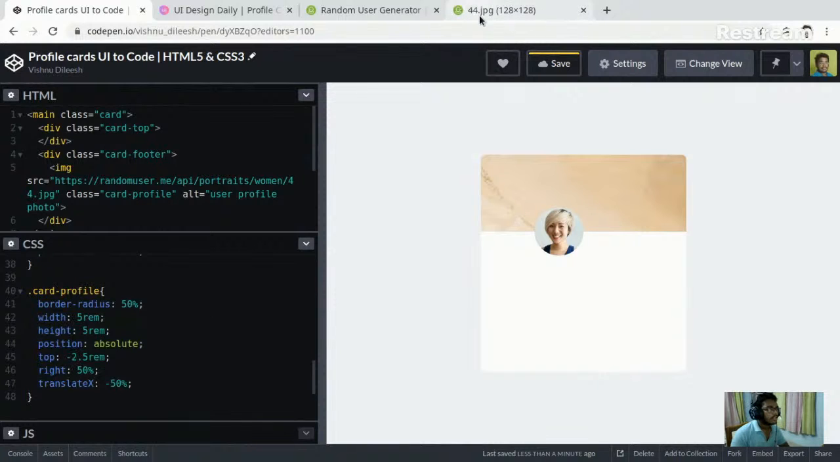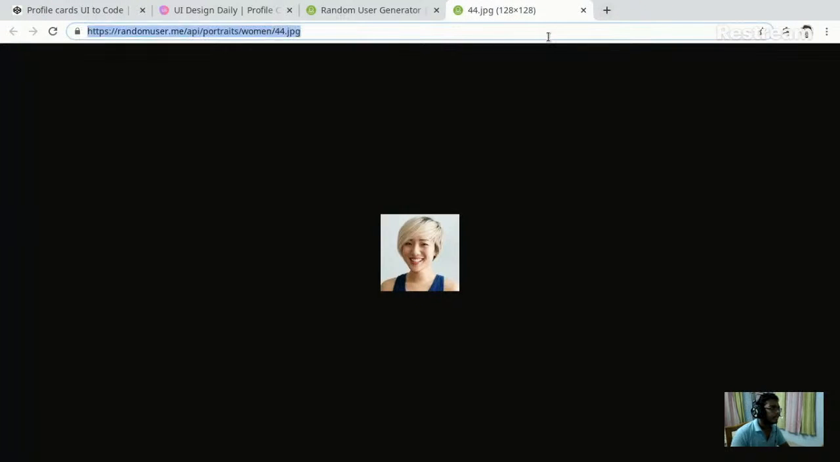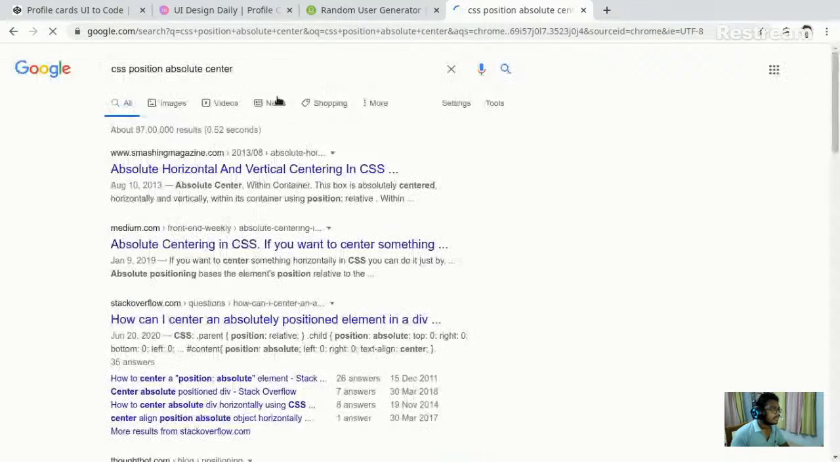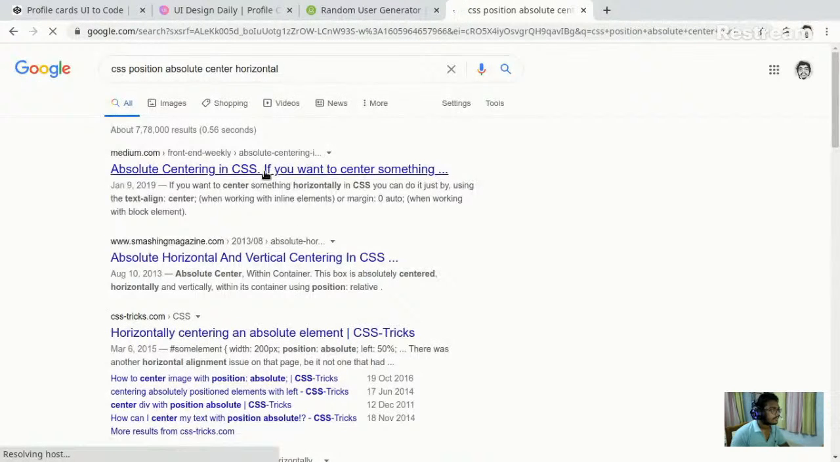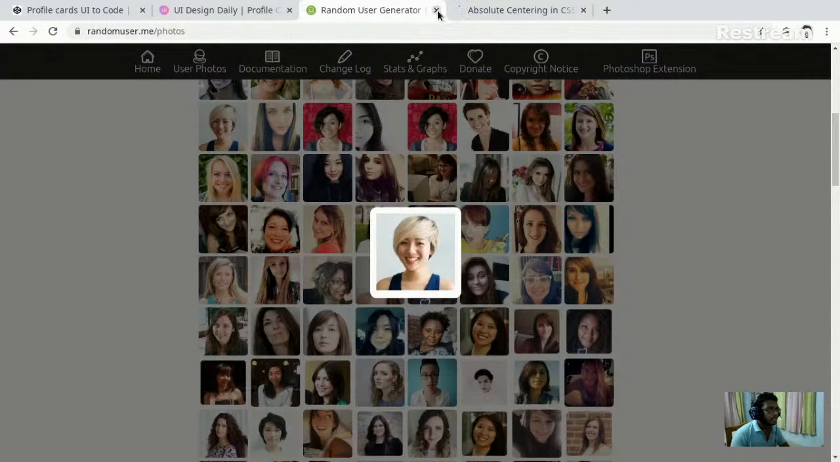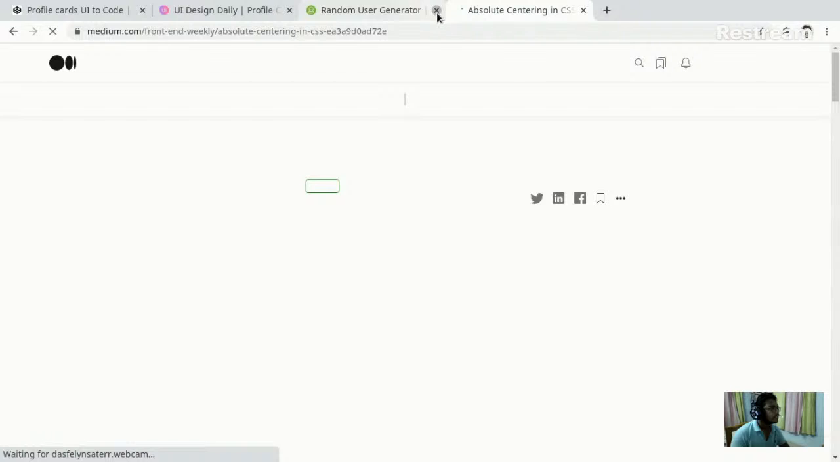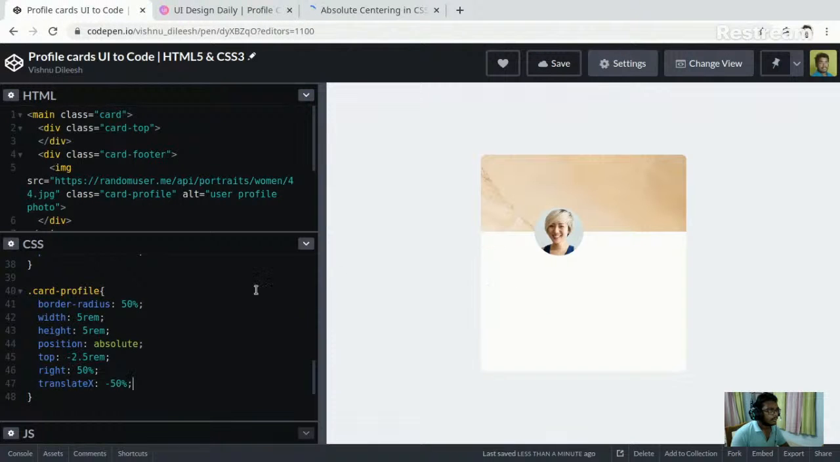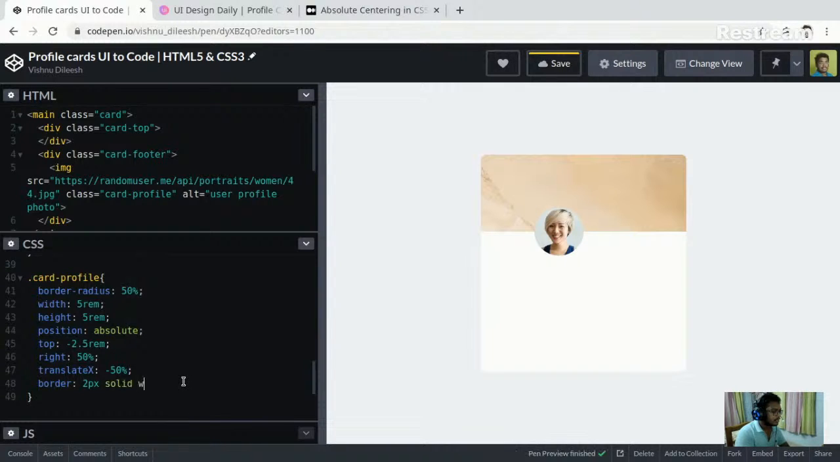Okay, that didn't work. So let's see how to center. CSS position absolute center. Yeah, horizontal. So we got our profile picture, so we can just close this down. And let's open this Medium article. Come on. Okay, so maybe we can figure that out later. So let's do the border stuff here. So let's set border 2 pixels solid white.